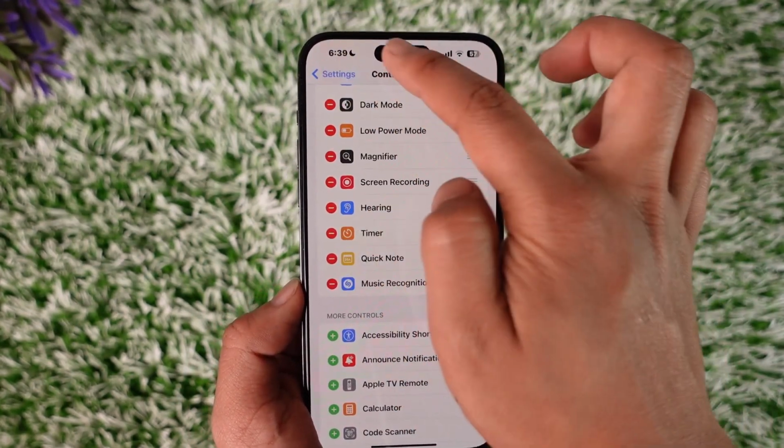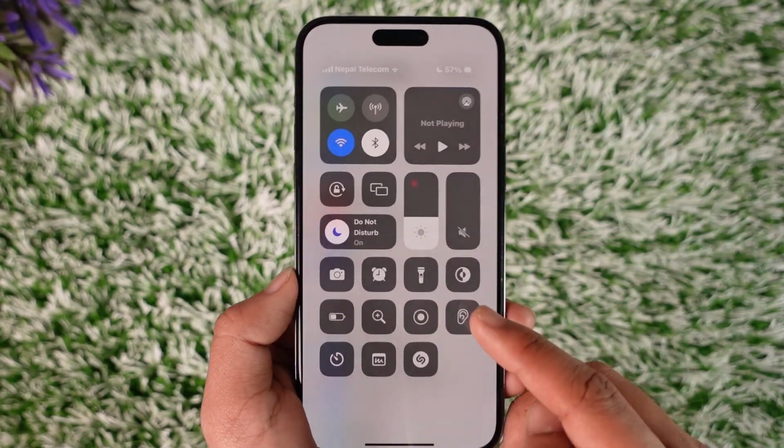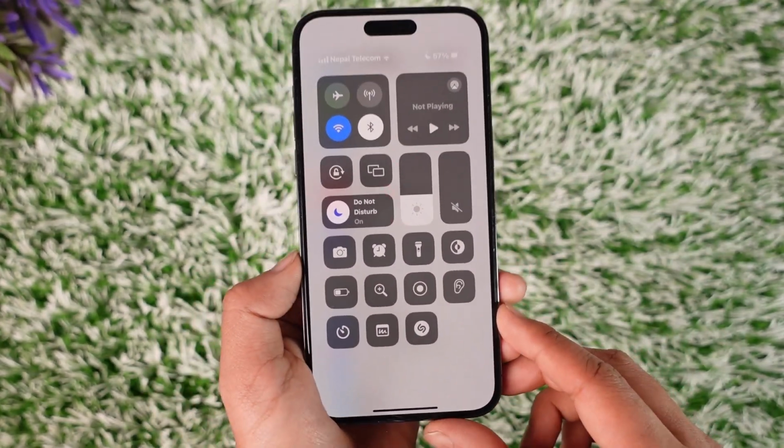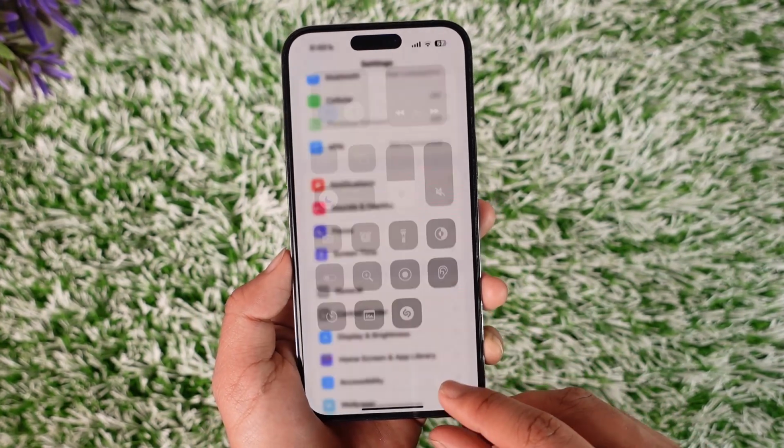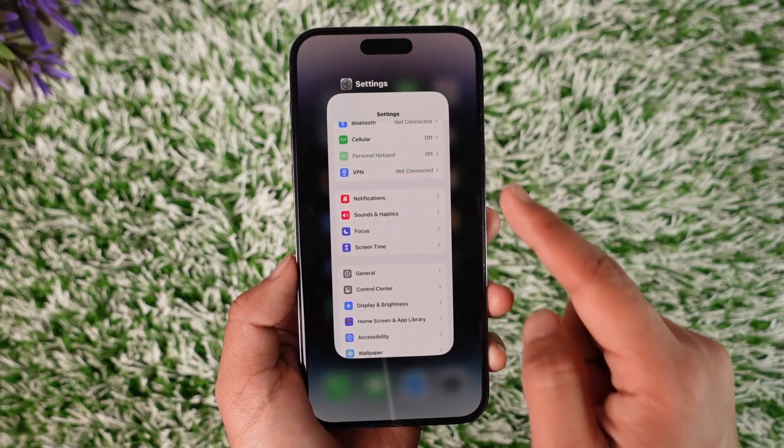And once done, whenever you swipe down your control panel settings, you will be able to see the screen recording toggle here. And now you can begin screen recording depending on your usage. This way you'll be able to go ahead and basically add screen recording on iPhone.